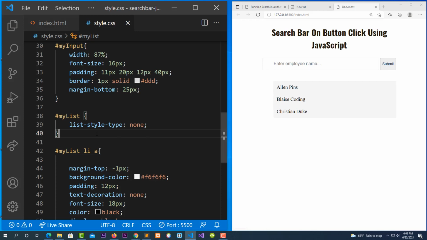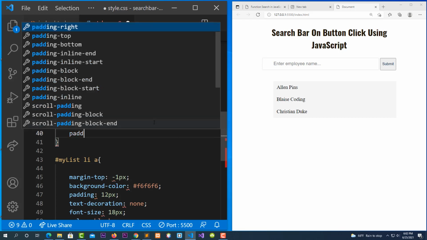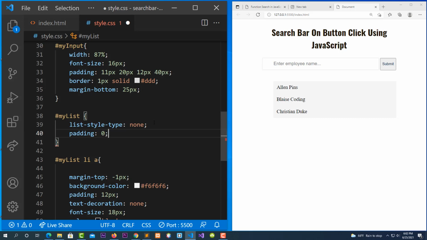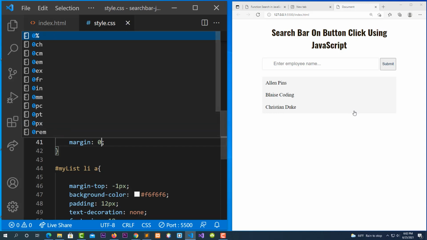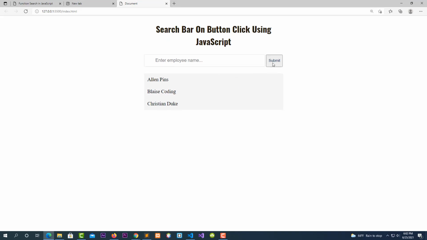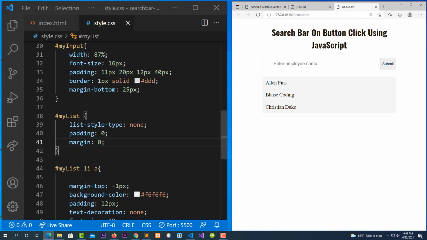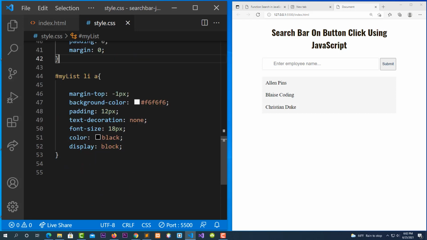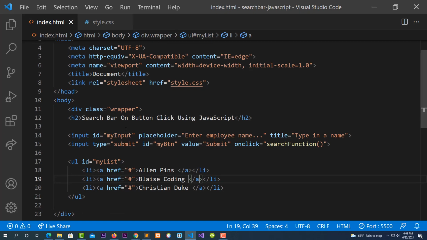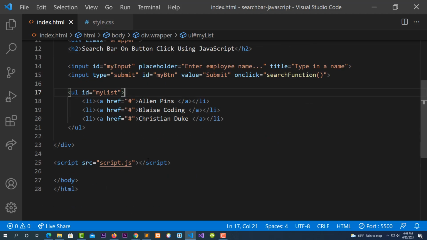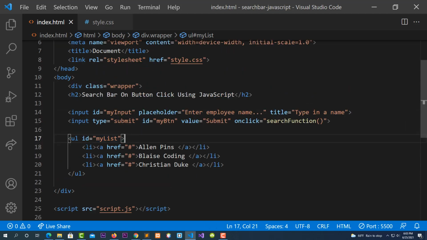Okay, and after that, add padding 0 and margin 0 and save it. Now everything is the same size, okay? All right, now next we have my list here, and we have here my list LI A. If I go here, we work with my list first and my list LI A. This is how we do it.